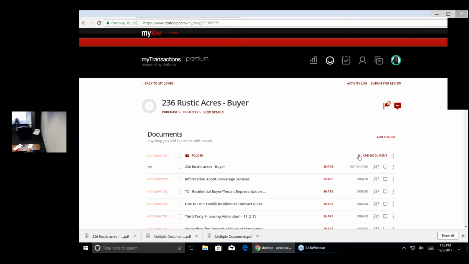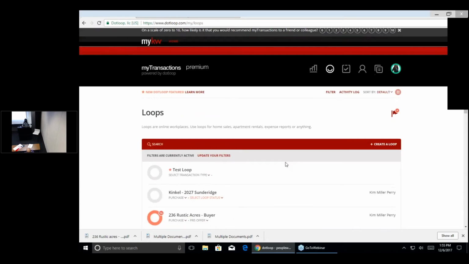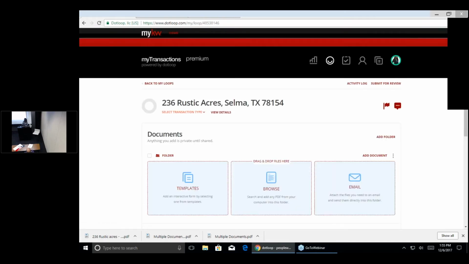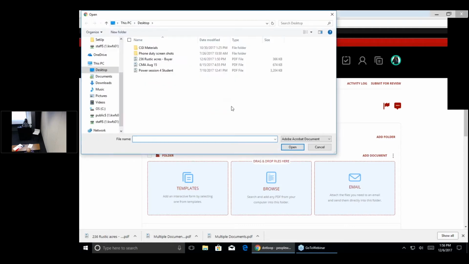Because all their information is already in there. You have them as the seller already. Okay. So you go to the loop where you created the listing. Open that loop. Let me see if I can find a different one with this address. Okay, so say it's this one. So now this is the listing side. Okay? We're going to add documents. We're going to browse. Okay. It pulls up, and that's correct. Okay? And then we're going to select that and hit open.